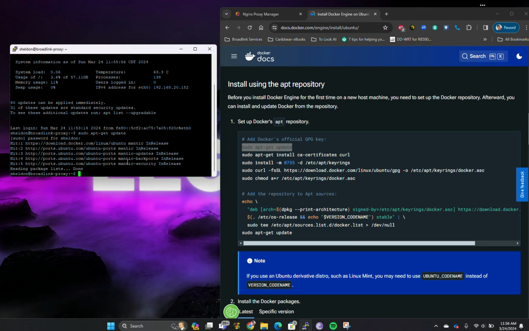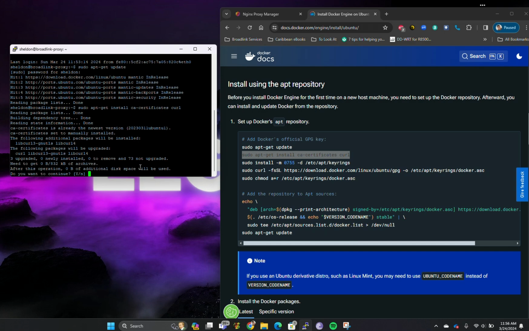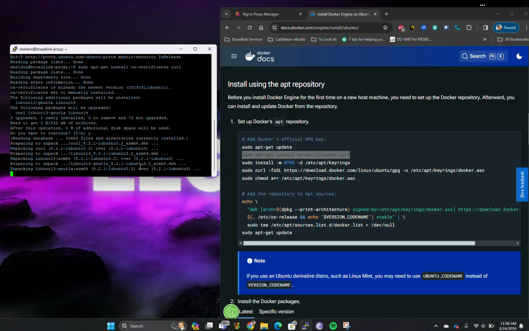Alright, just gonna make sure all updates are done and that we're okay. So now our next step is to go ahead and install the certificates. We're actually adding the repository in, so we need to add the key for the repository. Alright, so you press Y for yes. That's gonna go ahead and install the certificates.